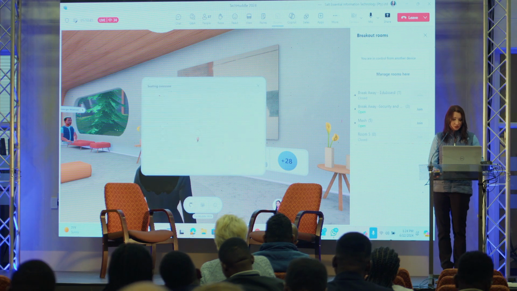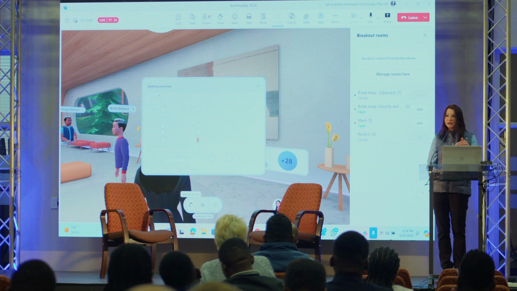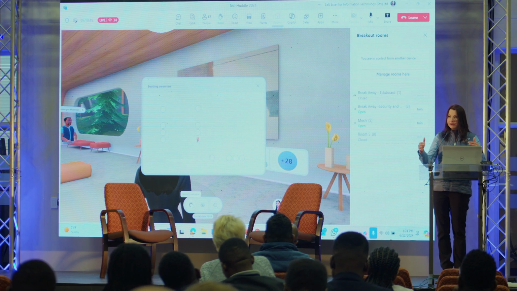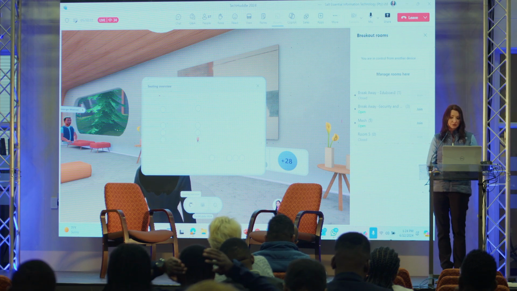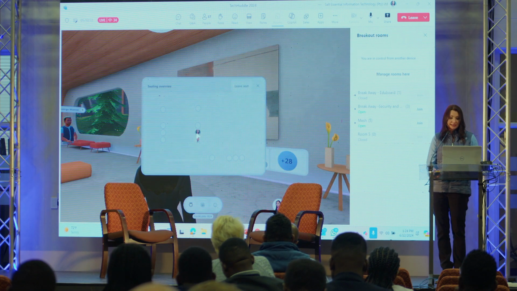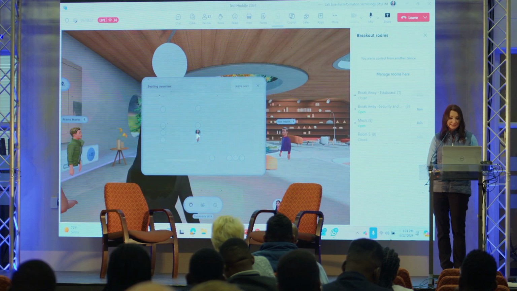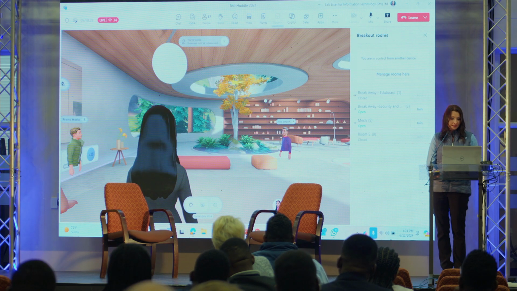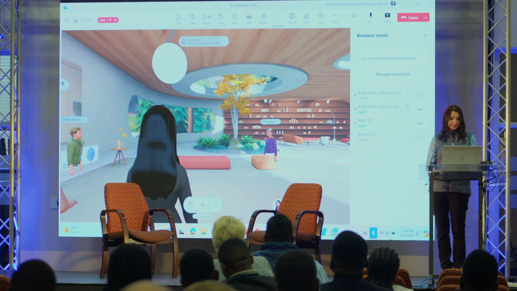When you're in, there's a seating overview, so if you've got a virtual table, you can see PG's already sitting over there. I can go and put myself in that seat now. There I am. All right, so these are the seating arrangements.